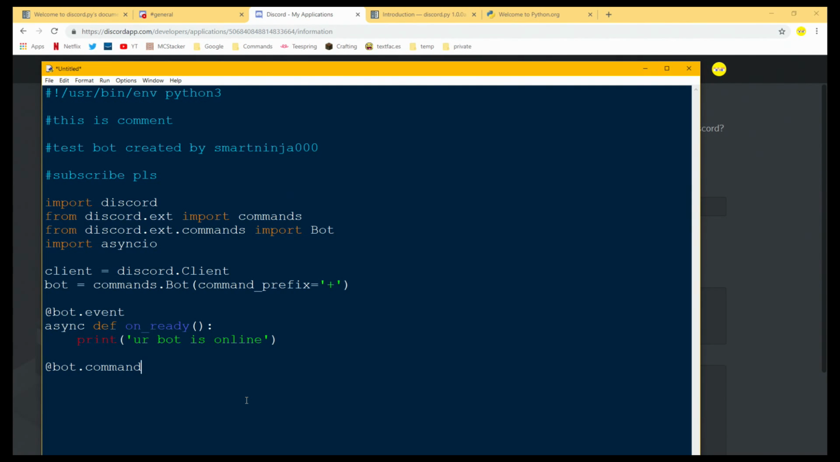Anyways, we also have bot.command, and it's async def, the name of your command. We're not going to call it that. We're going to call it ping. Any arguments it takes, it doesn't really need any. Actually, we are going to put this back on there. You'll see why in a little bit. But this you definitely need. This not so much.